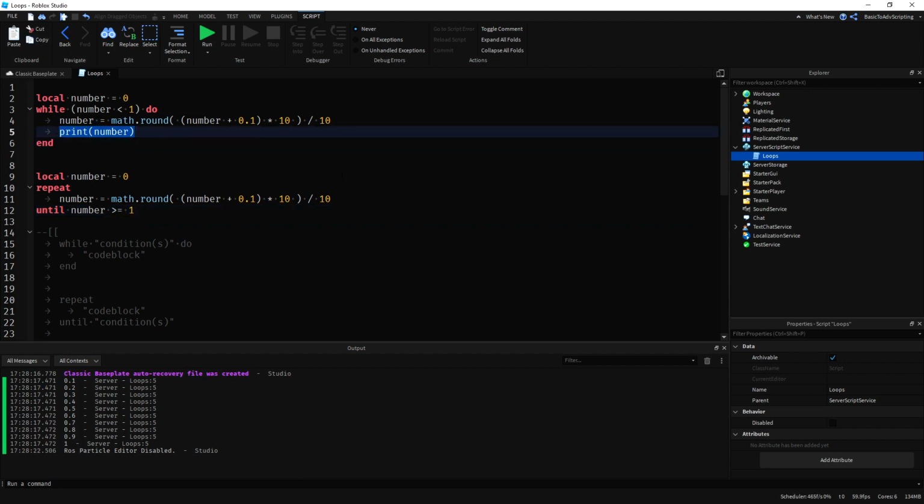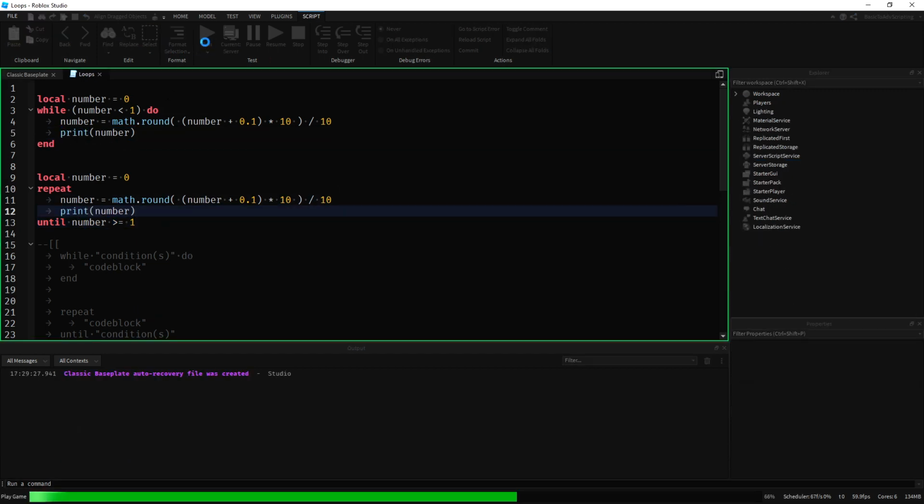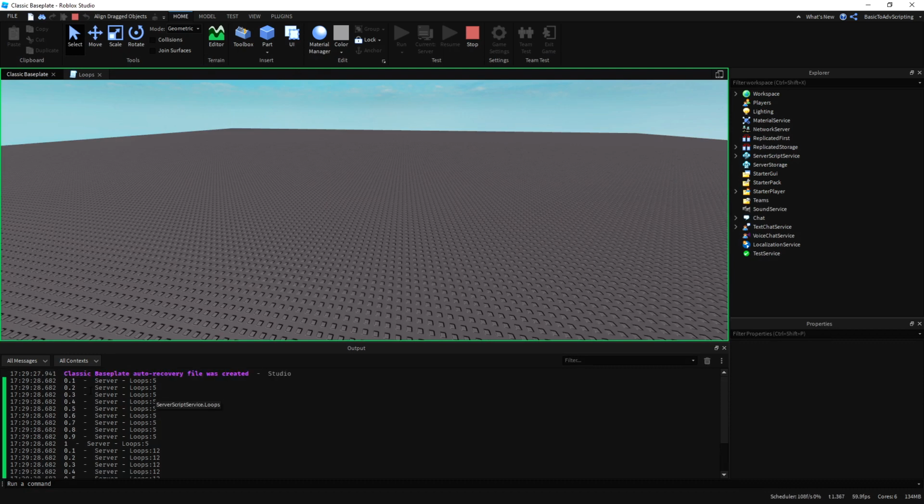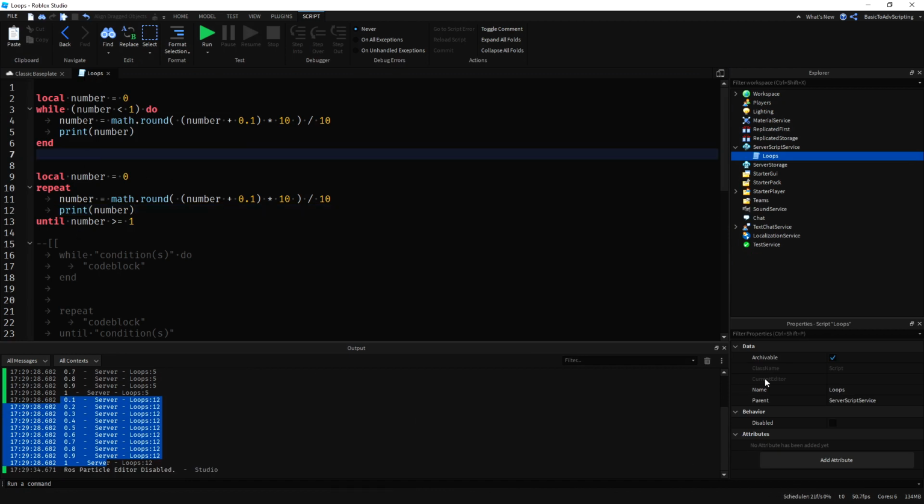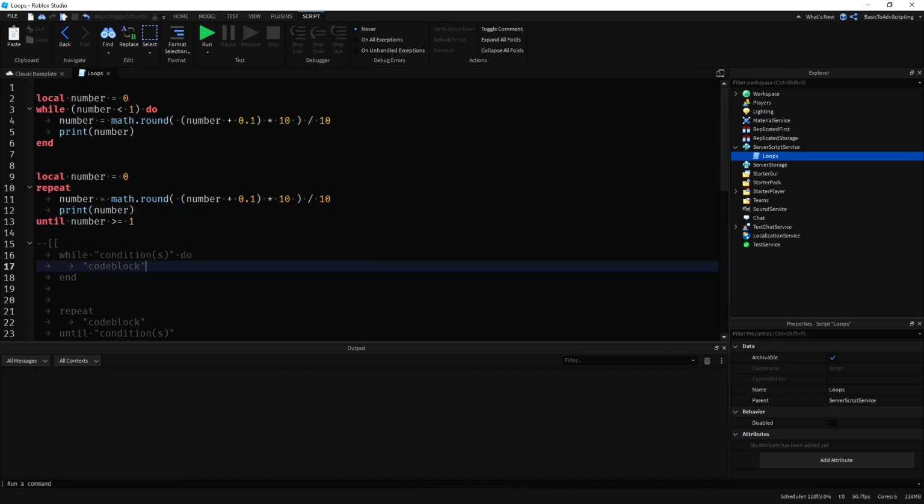So if we print this in here now, we should have, that's the first loop there, then that's the second one. And it does the exact same thing, but it's in 2 different formats. So why would you want repeat loops, or why would you want while loops? Why aren't they just used wherever? And the reason for that is because the while loop's condition is checked first, the repeat's condition is checked after the code block.